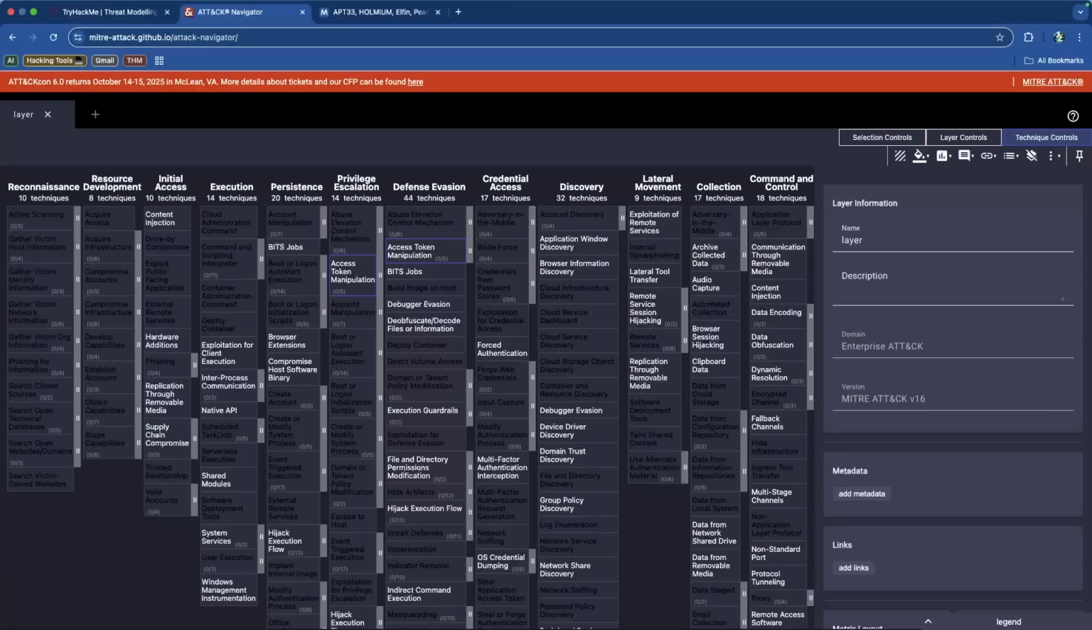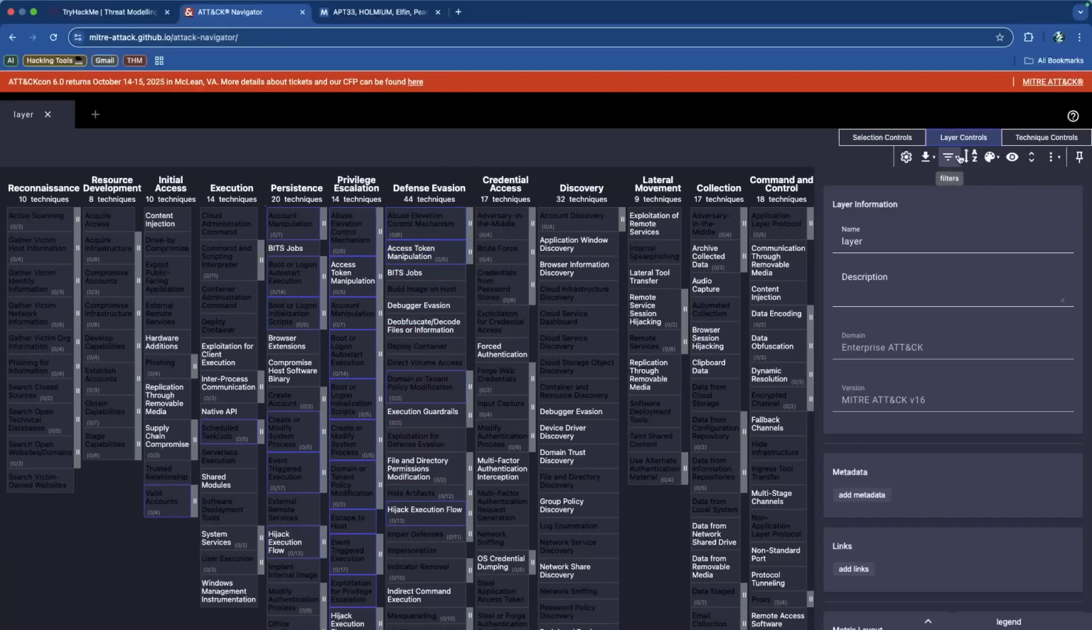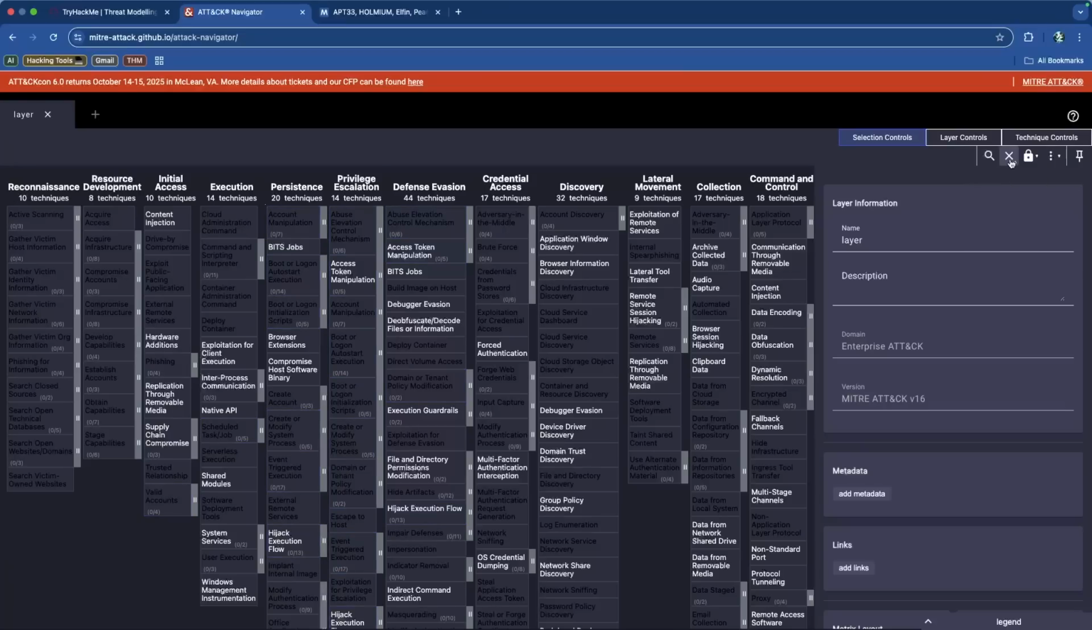There are background colors that allow you to change the background color of the technique for highlighting and grouping purposes. So if you want to group something in general, you can just highlight a given technique. Let's say we do privilege escalation, or let's see if I can hold shift. Yeah, if I hold shift, I can actually select multiple things. Let me go to layer controls or selection controls, and I will get rid of all of those things that we had previously selected.